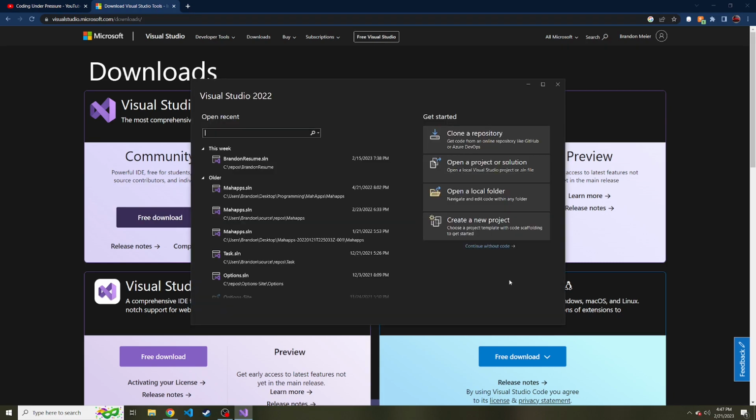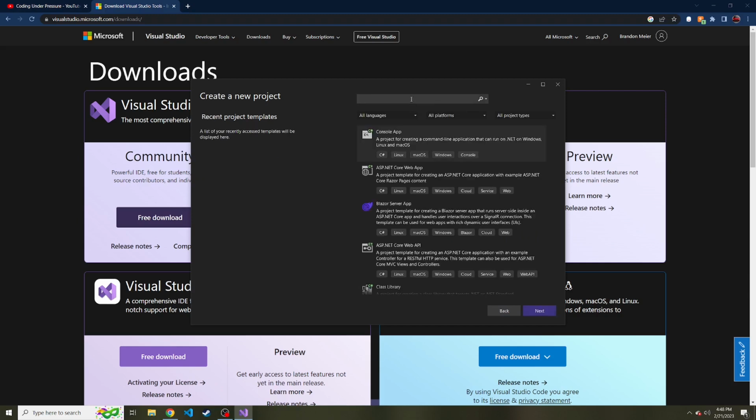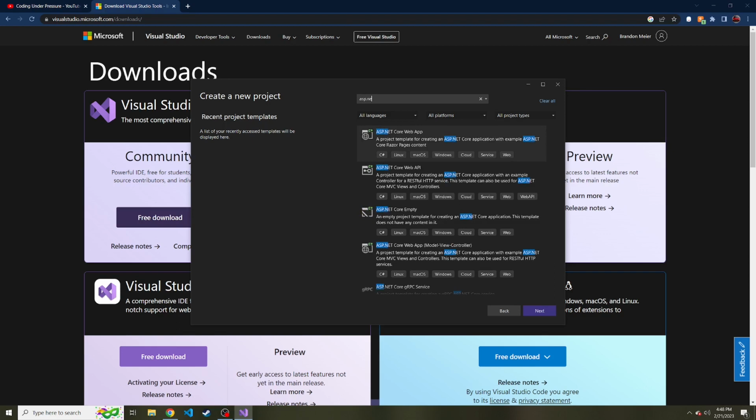And here we can either open an existing project, but we're going to create a new project. So on the right, I will click on create a new project. Here we have all of the different project templates at the top. I'm just going to search for ASP.NET Core. And the one down here is the one we want: ASP.NET Core Web App Model View Controller. That's the framework we're going to use, and this is the template that we want. So I'll click on it, hit next.